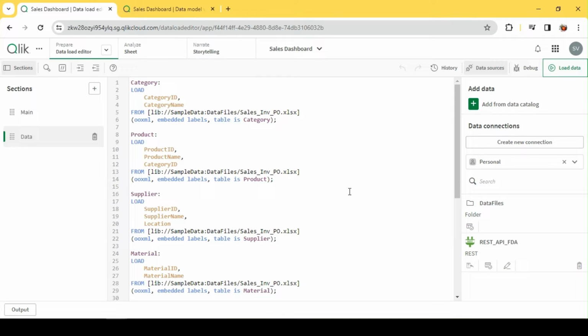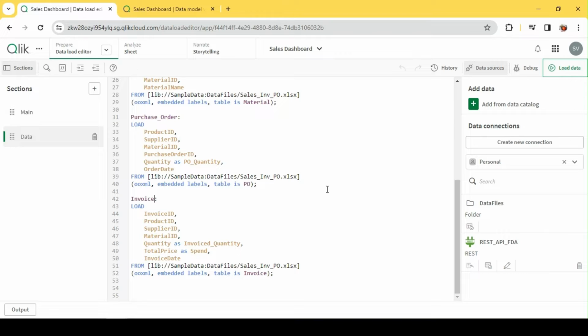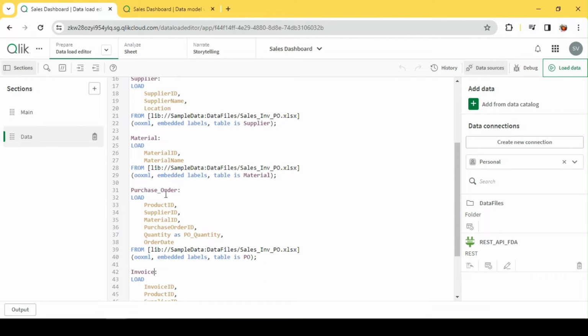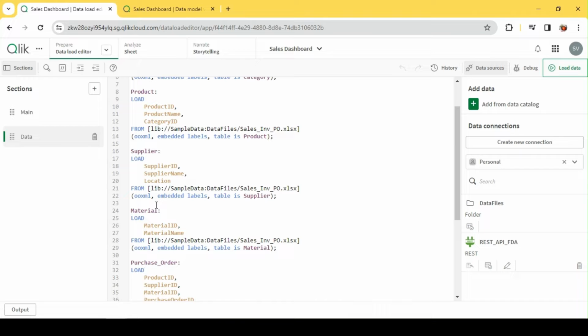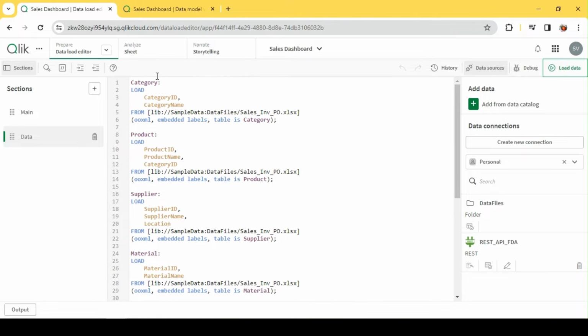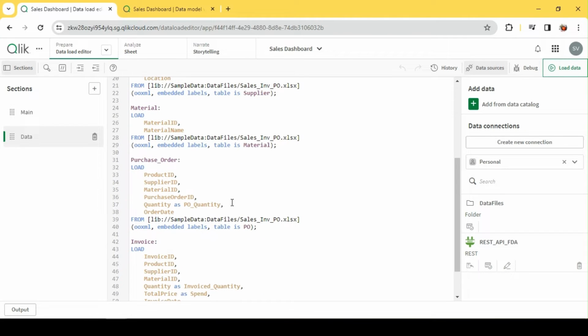Hey guys, today we will explore the link table concept. So how do we create a link table when there is more than one fact table? What I have here is invoice as one fact, purchase order as another fact, and some supporting dimensions: material, supplier, product, category. A typical data set which we normally see in purchasing and supply chain domains.